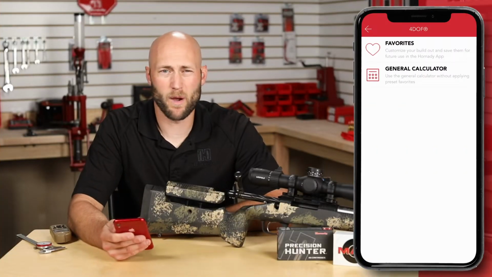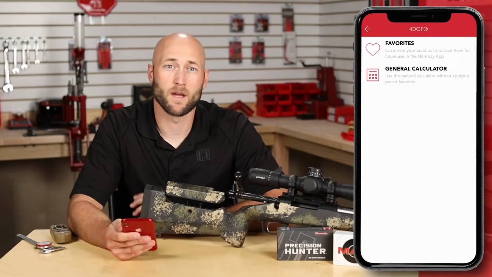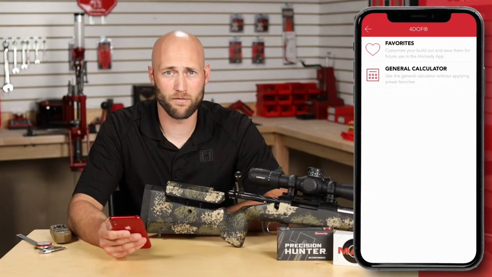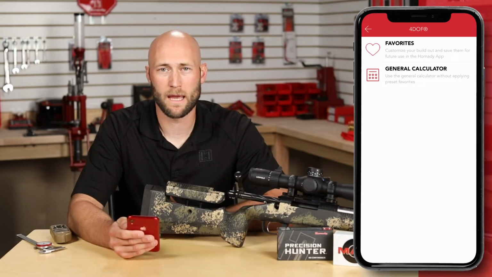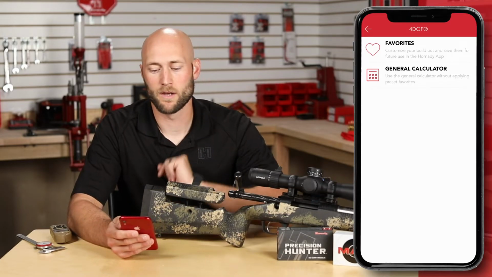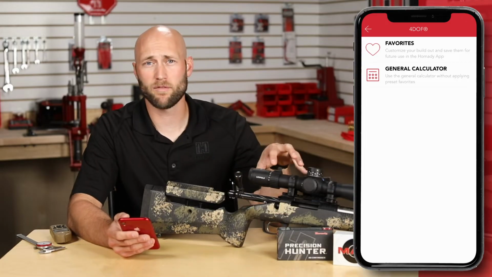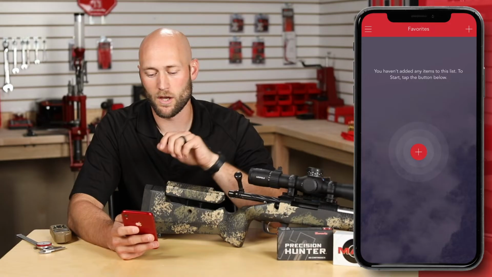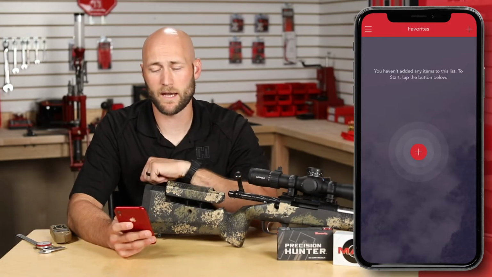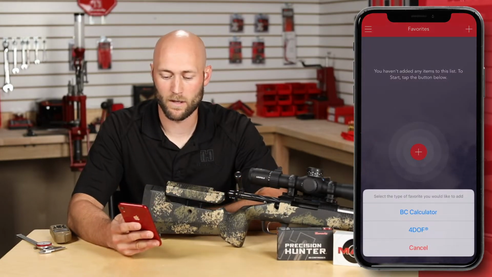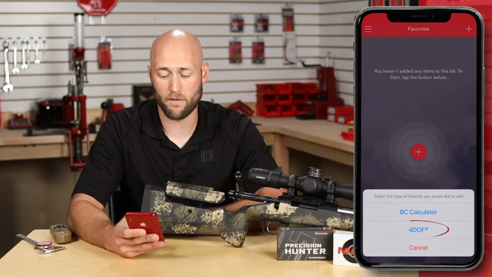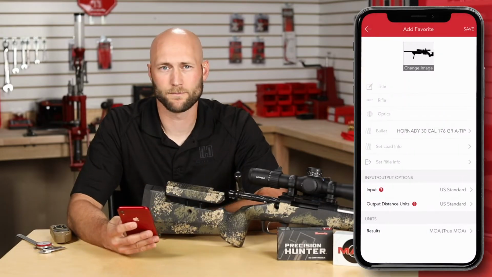So you'll be greeted by two options, favorites and general calculator. Now the general calculator can be used to use the Hornady engine to make a solution. However, you cannot save the profile. So to create a profile for your specific rifle, select the favorites tab. If you don't have any selected, you'll simply press the plus sign icon in the center of the screen. And again, you can select between BC calculator and Hornady. And in this case, we're using Hornady.